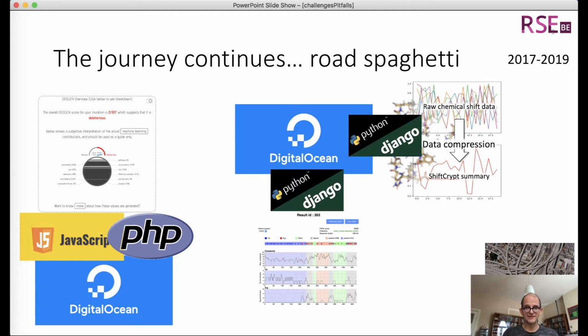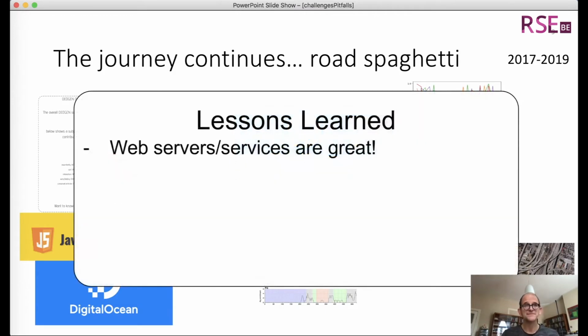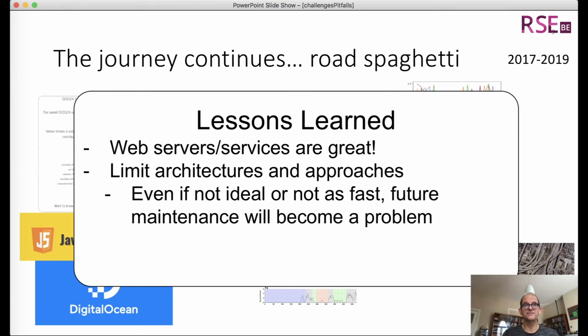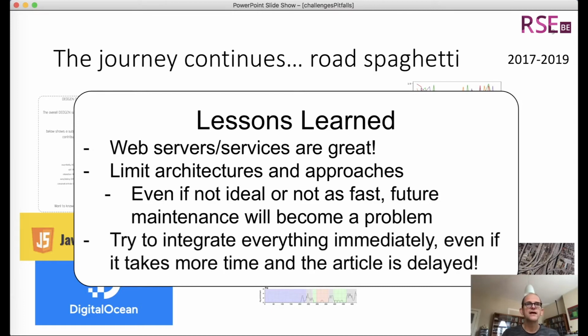We also make something else called PSP, a predictor of phase separation, and again hack in a different Django version. So web servers and services are definitely great, but do limit your architectures and approaches. It's not good to have different ways of doing things, because it's just going to cost a lot of time and maintenance. So even if it's not ideal or as fast, future maintenance will become a problem.